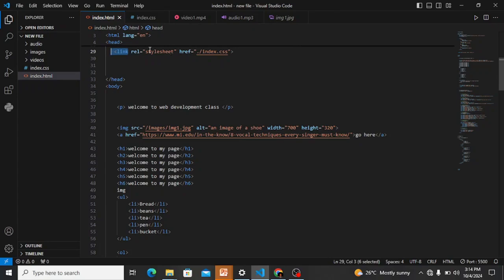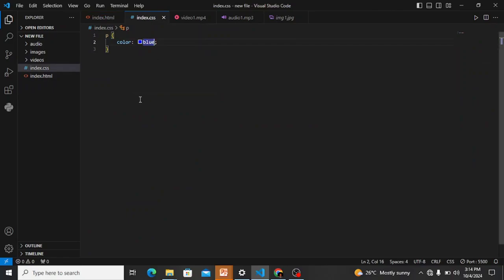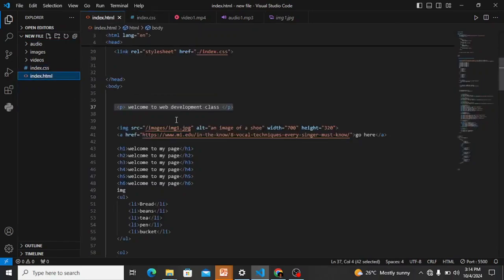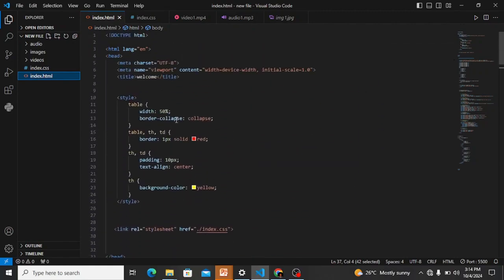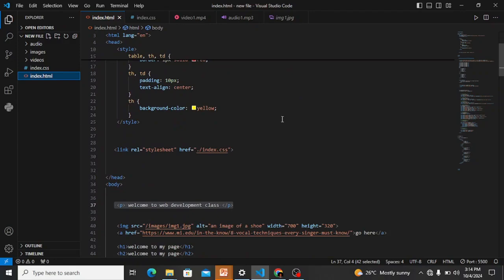So in order for me to actually style this P tag, all I have to do is come to my style sheet here, which we already created. And for a recap, let's just recreate this. What did we do? We came to our index.html file. We came to the head tag. We created a link.